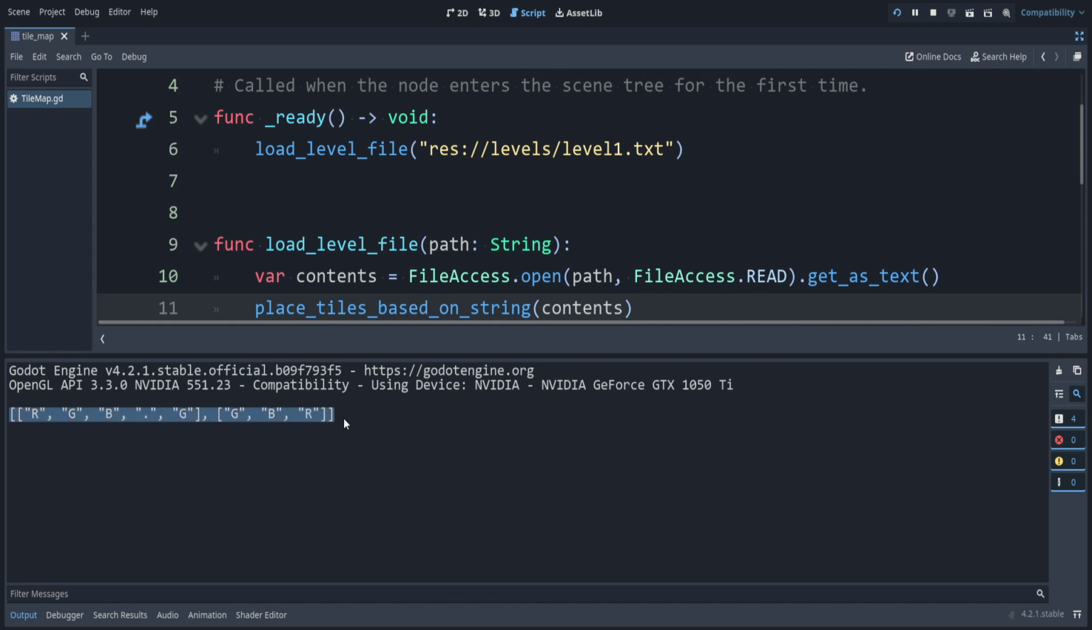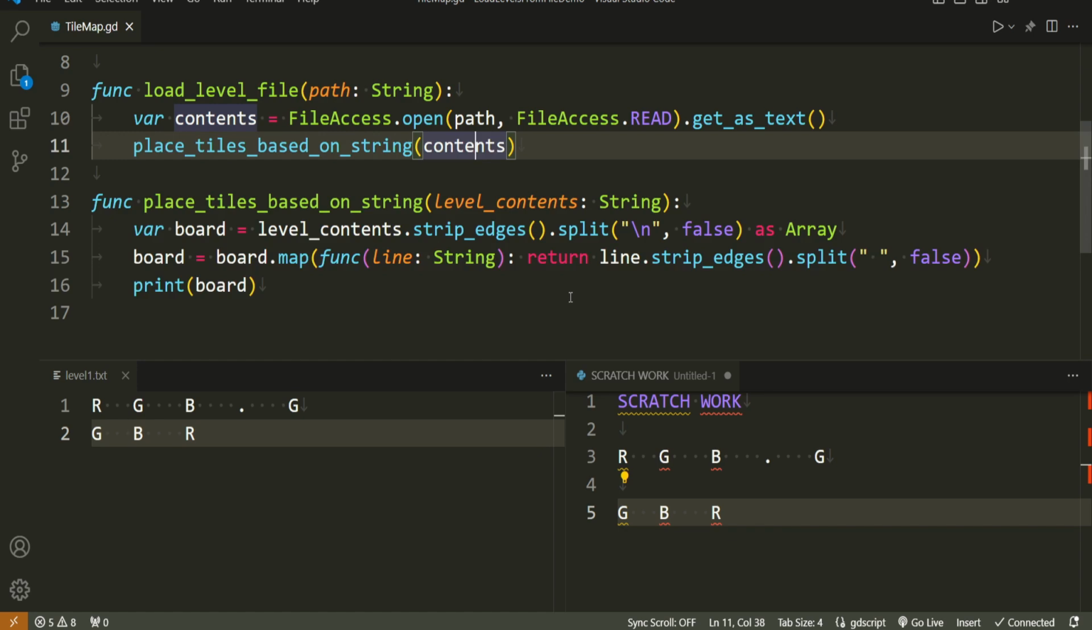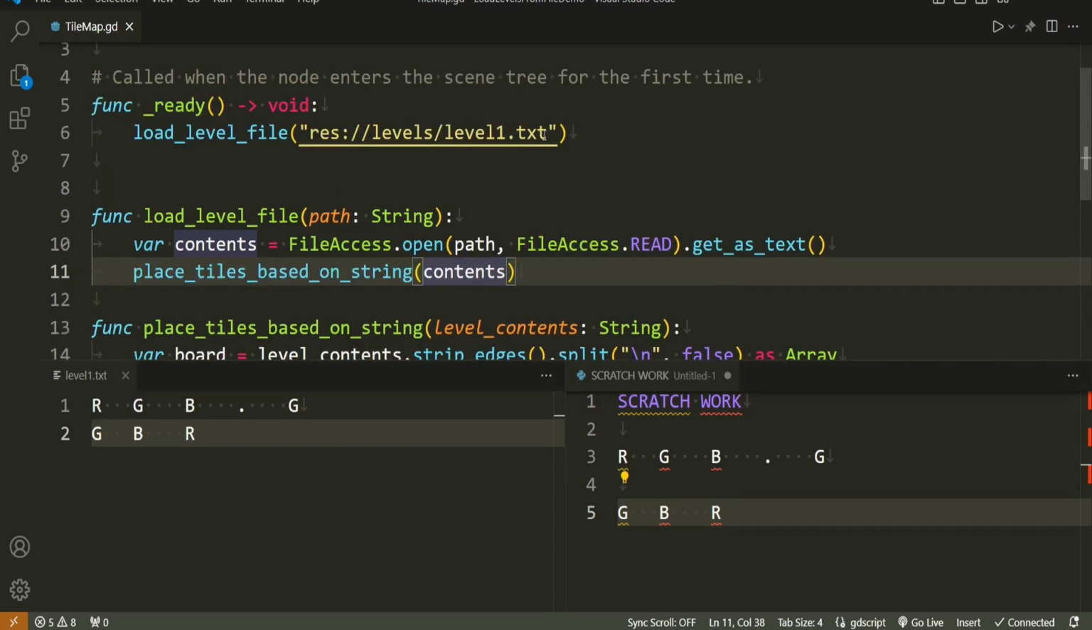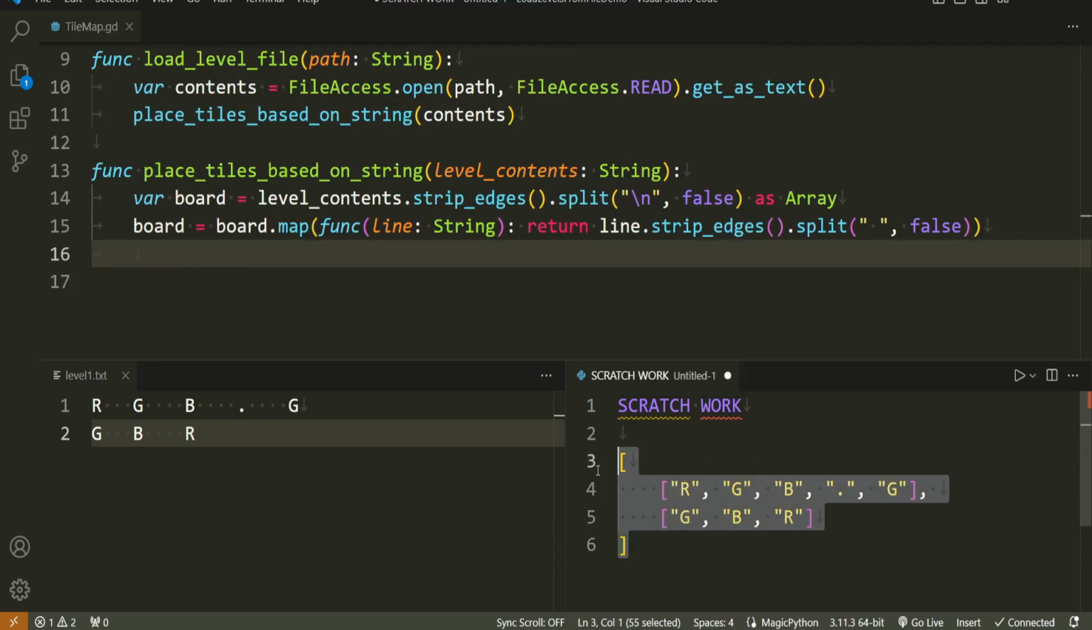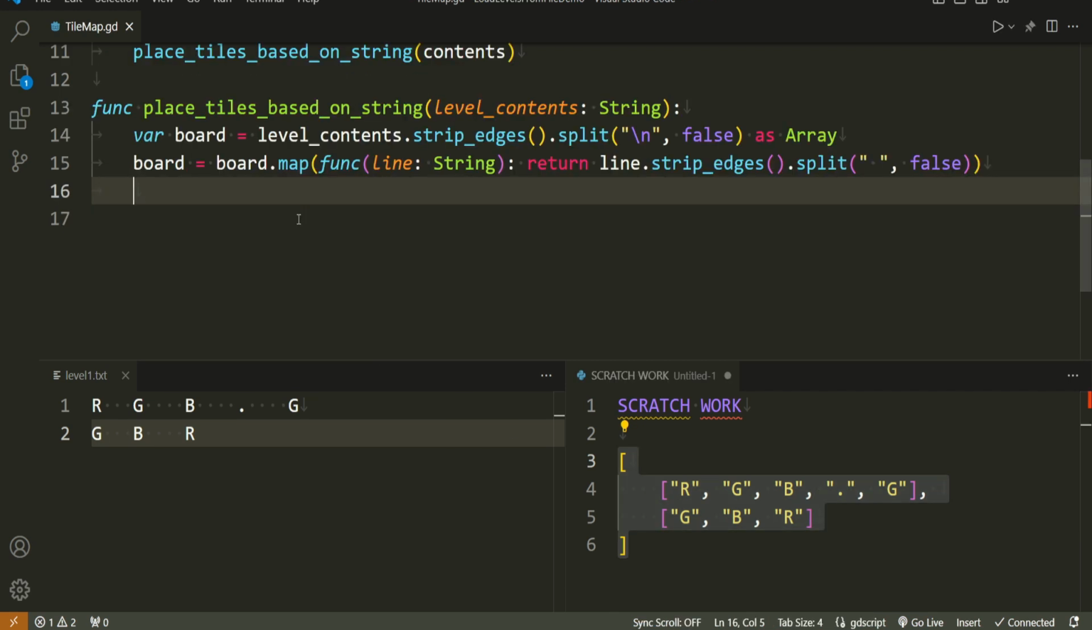There we go. This is what mine currently looks like. It's an array, and inside of that we have two separate arrays. That's what we want. Back in the VS Code version, remember this has the changes that we just did in Godot because it's the same file. I'm going to take out this print board line. I've copied over the output from Godot so that we know what we're working with. Inside of our place tiles based on string function, let's iterate through this and place the tiles.